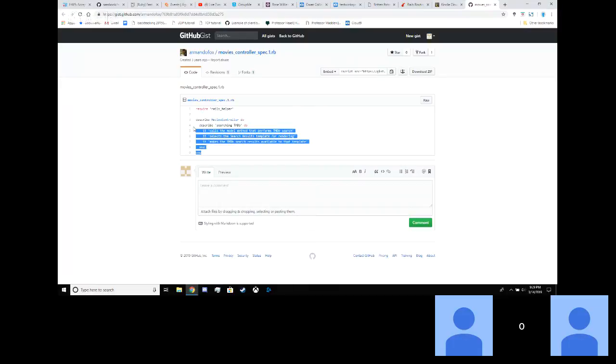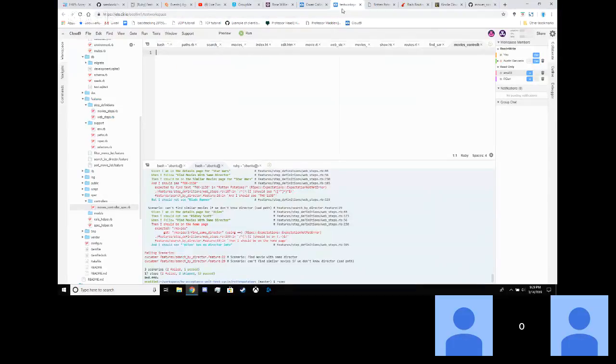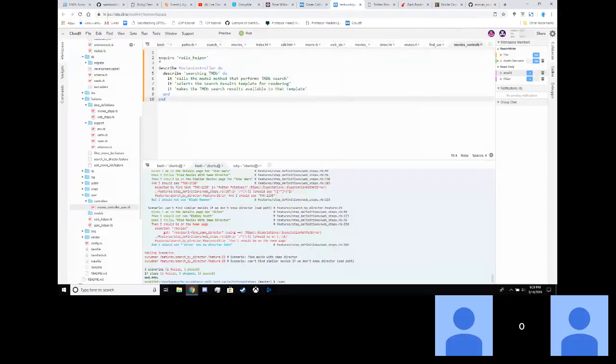Okay, can I follow this link? Thank you. All right. I'll copy this over into here, and then I'll just edit it from there. Require rails_helper, describe controller, describe searching, select search, describe.